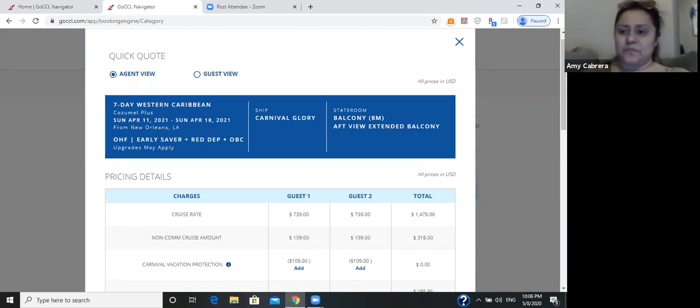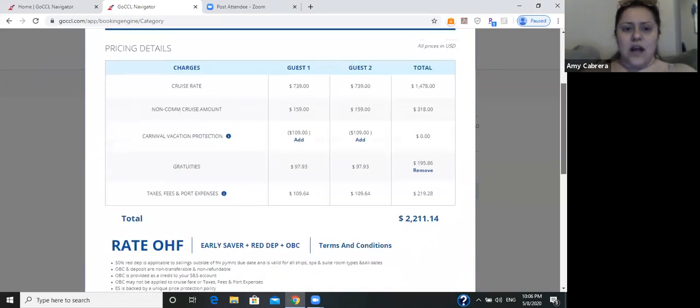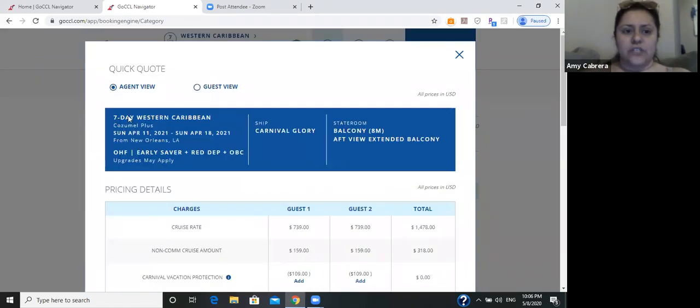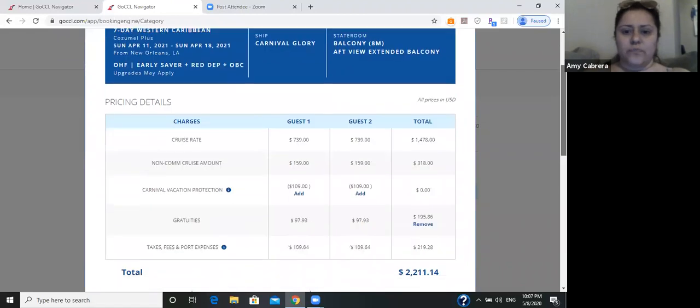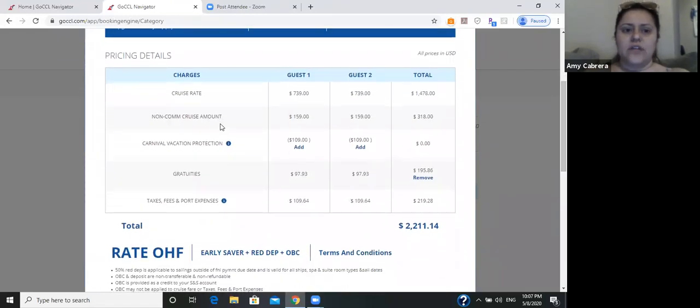But that being said, let's go ahead and pull this quote, okay? Right here, we are looking at the agent view. Agent view is going to give you the breakdown of everything, including your commissions, okay? So you can see that the cruise rate is $739. The non-commissionable cruise amount means that we cannot make commissions on this amount, okay?